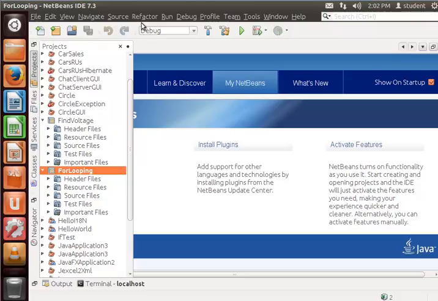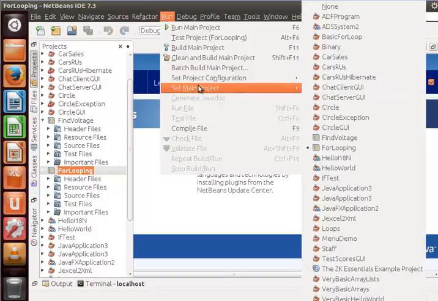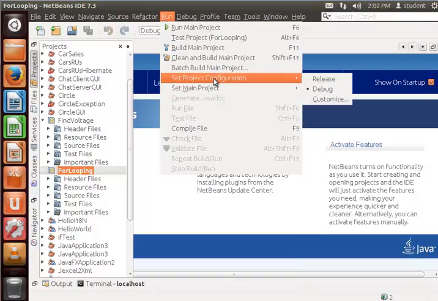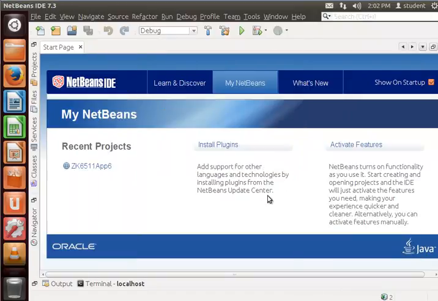Now, if you're having trouble with getting it set, you could also come up here to, I believe it is, run, and you can say set main project there, and you can say what project it is you want to set from here. In this case, I'm going to select for looping. So there's how to set your project up.